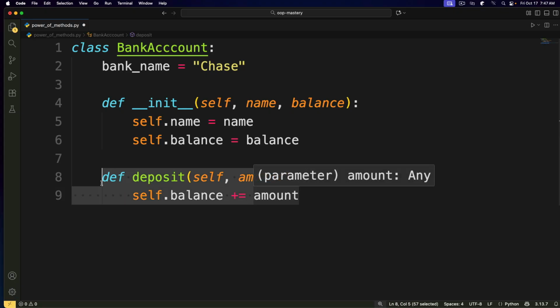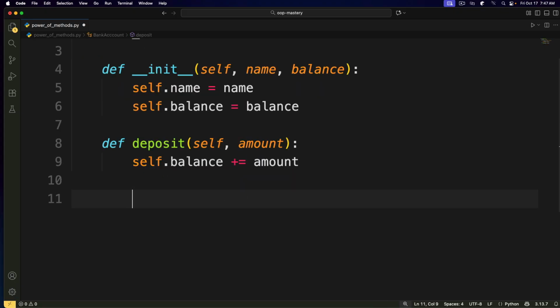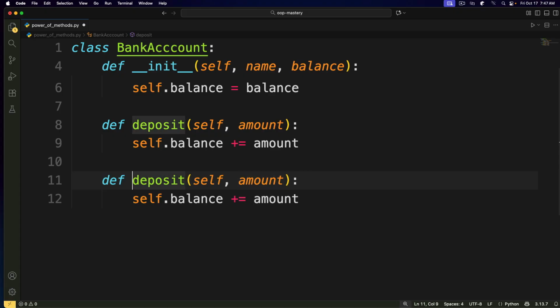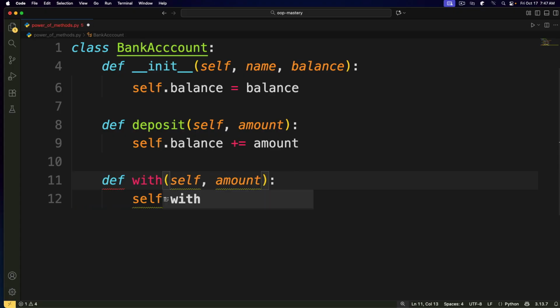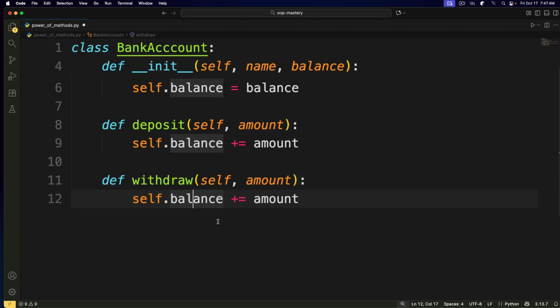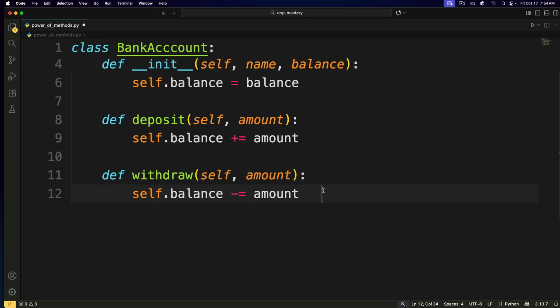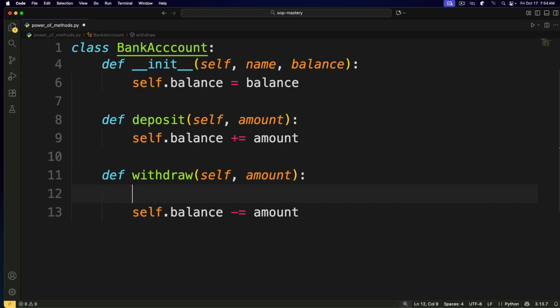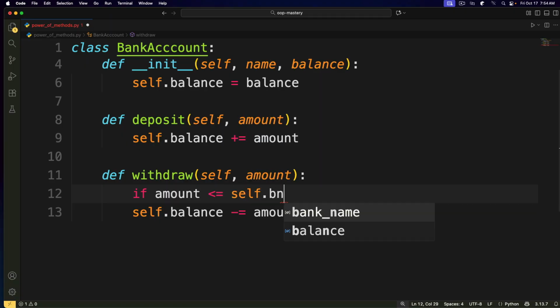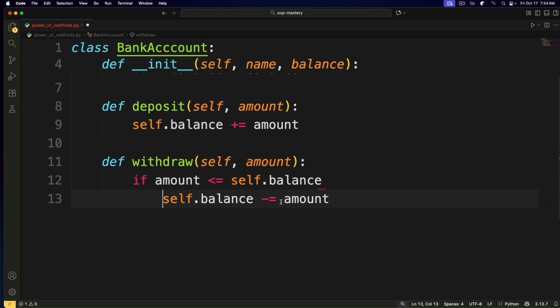Let's go ahead and create another one here for withdrawals. You saw that I had that before. Withdraw. I always have an issue with that word. Instead of incrementing here, in withdraw, we're going to decrement, so we're going to use the minus symbol. Let's do a little check here, though. We want to make sure that we have enough money, right? So if the amount is less than or equal to self.balance, then we want to do this right here, okay?